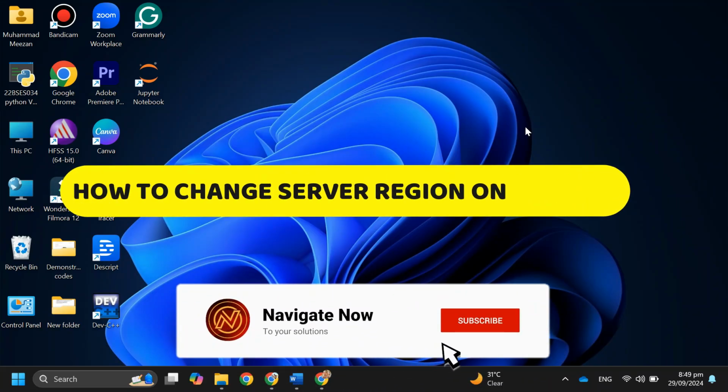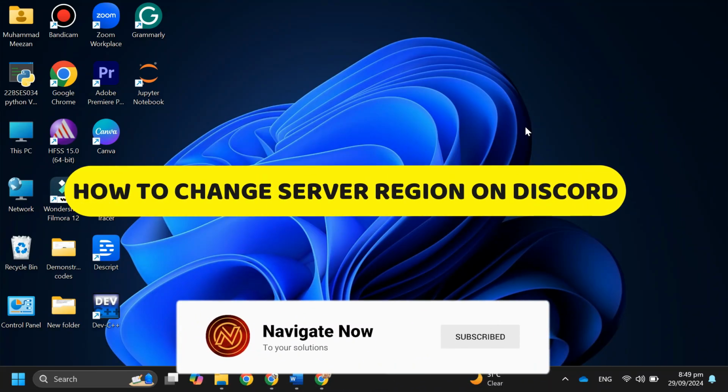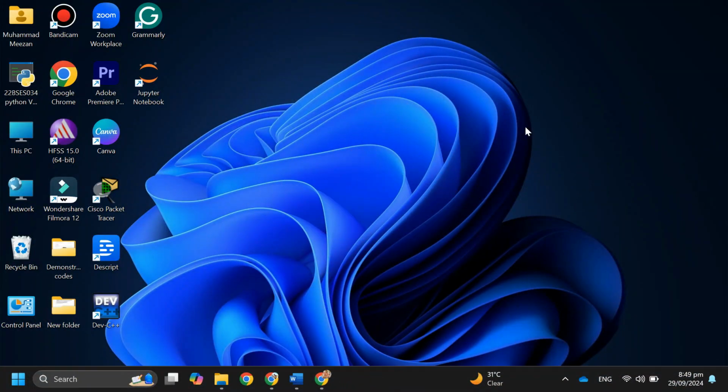How to change server region on Discord. Hey guys, in this video, I'll guide you through how to change server region on Discord.